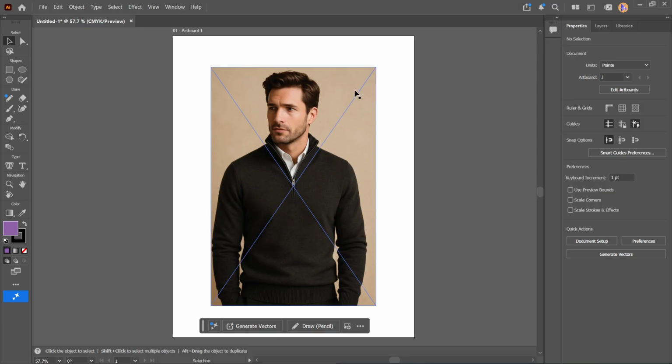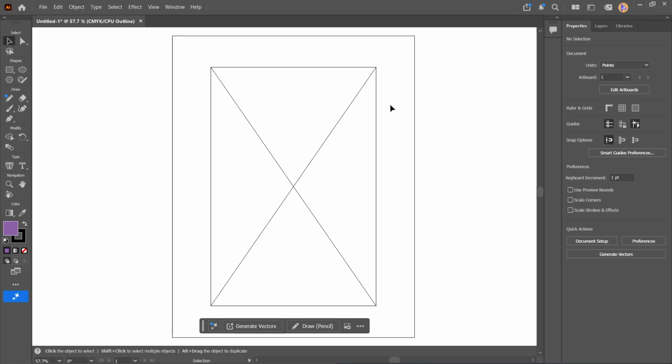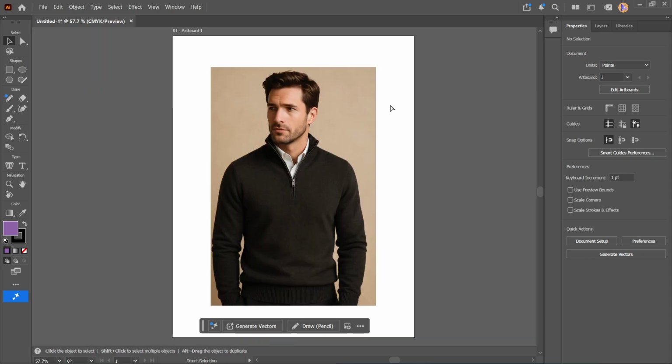A good thing to remember is that outline mode doesn't delete or change your design. It only changes how the artwork is displayed on screen. Your shapes, colors, and effects are still there, even if you can't currently see them in the normal way. That's why switching back to GPU Preview or using the keyboard shortcut is all you need.